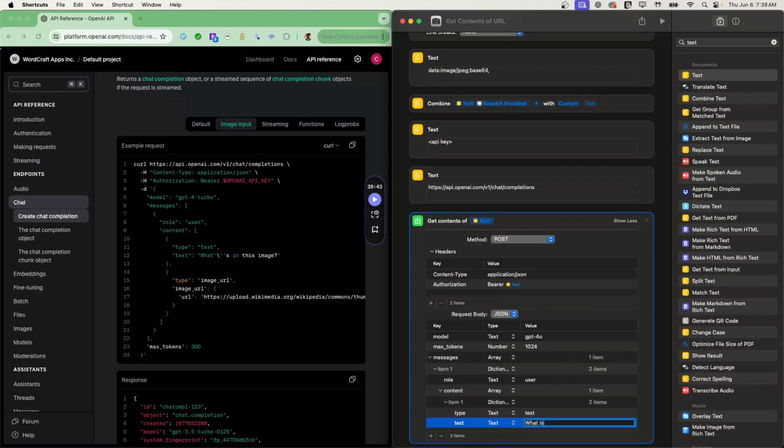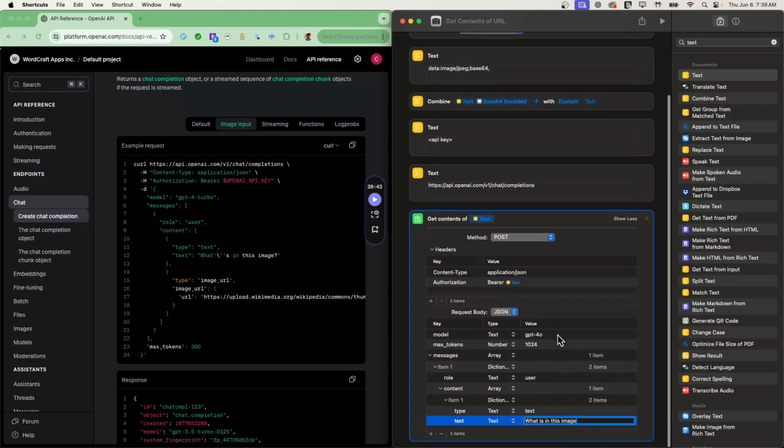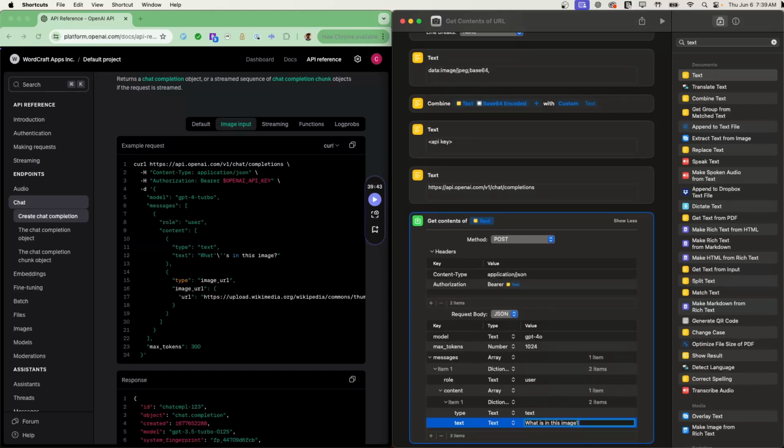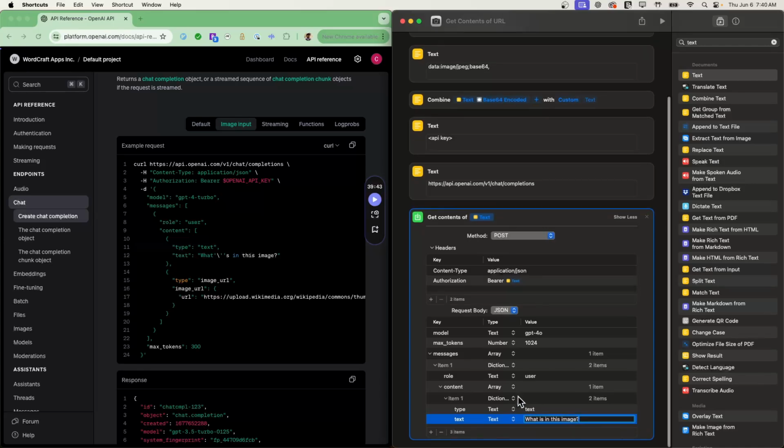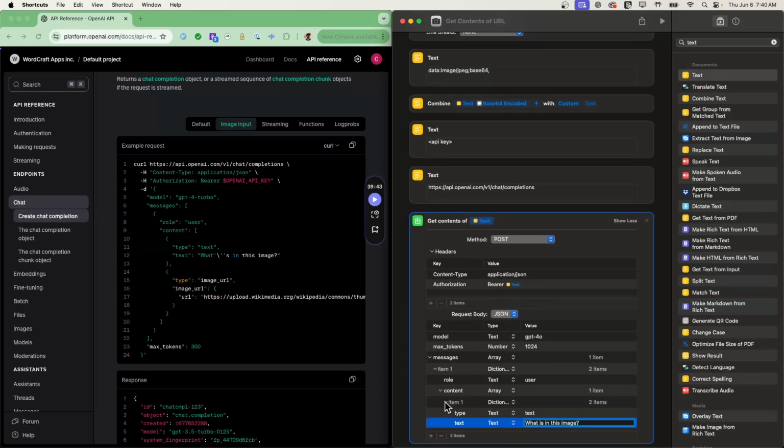And we're just going to say what is in this image. You can phrase this however you want. I'm just using their example. If you want to go a step further, after this video, you can make another one of these. You can do a text input so that you can always input what this prompt is. And then you can pass it right along here by saying insert variable and then selecting whichever variable you set for that user input if you want to make it more powerful.